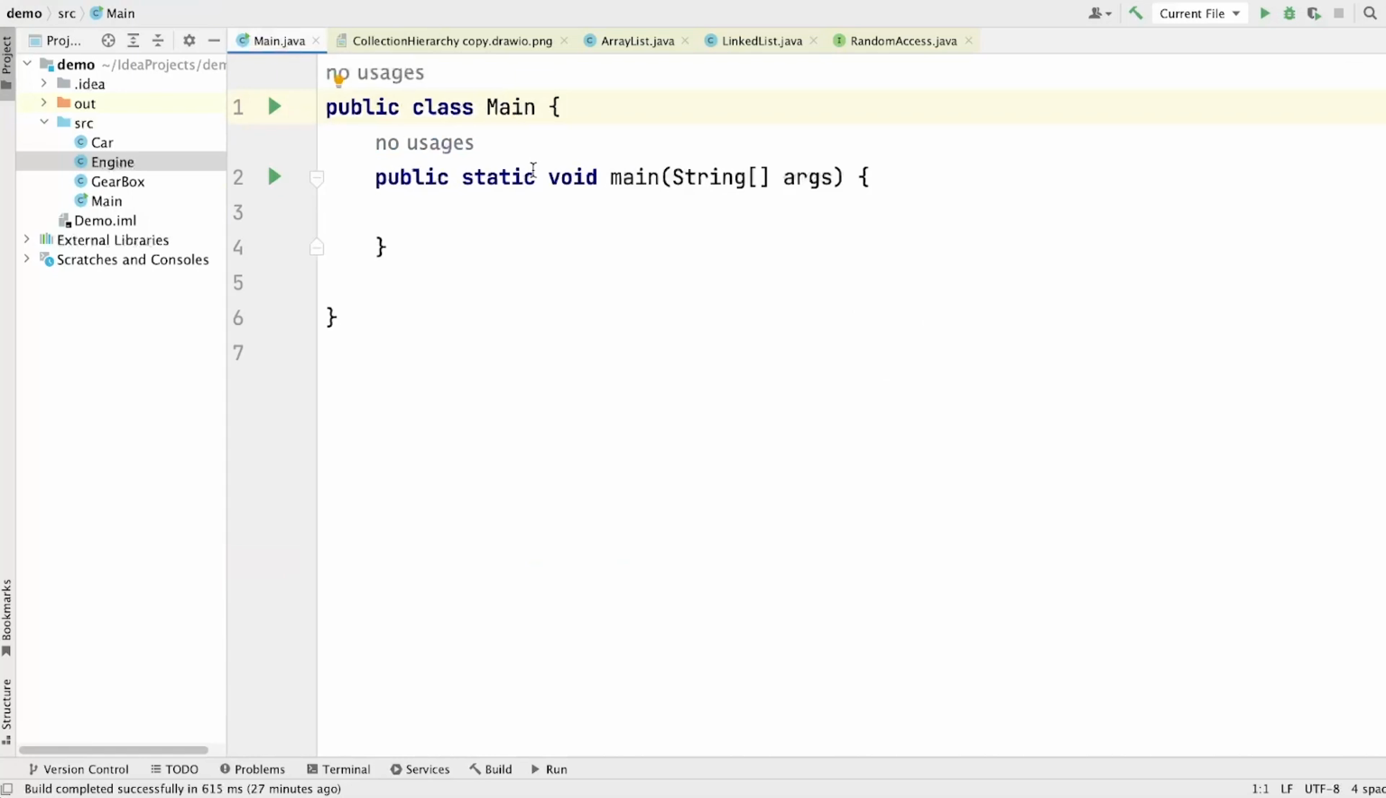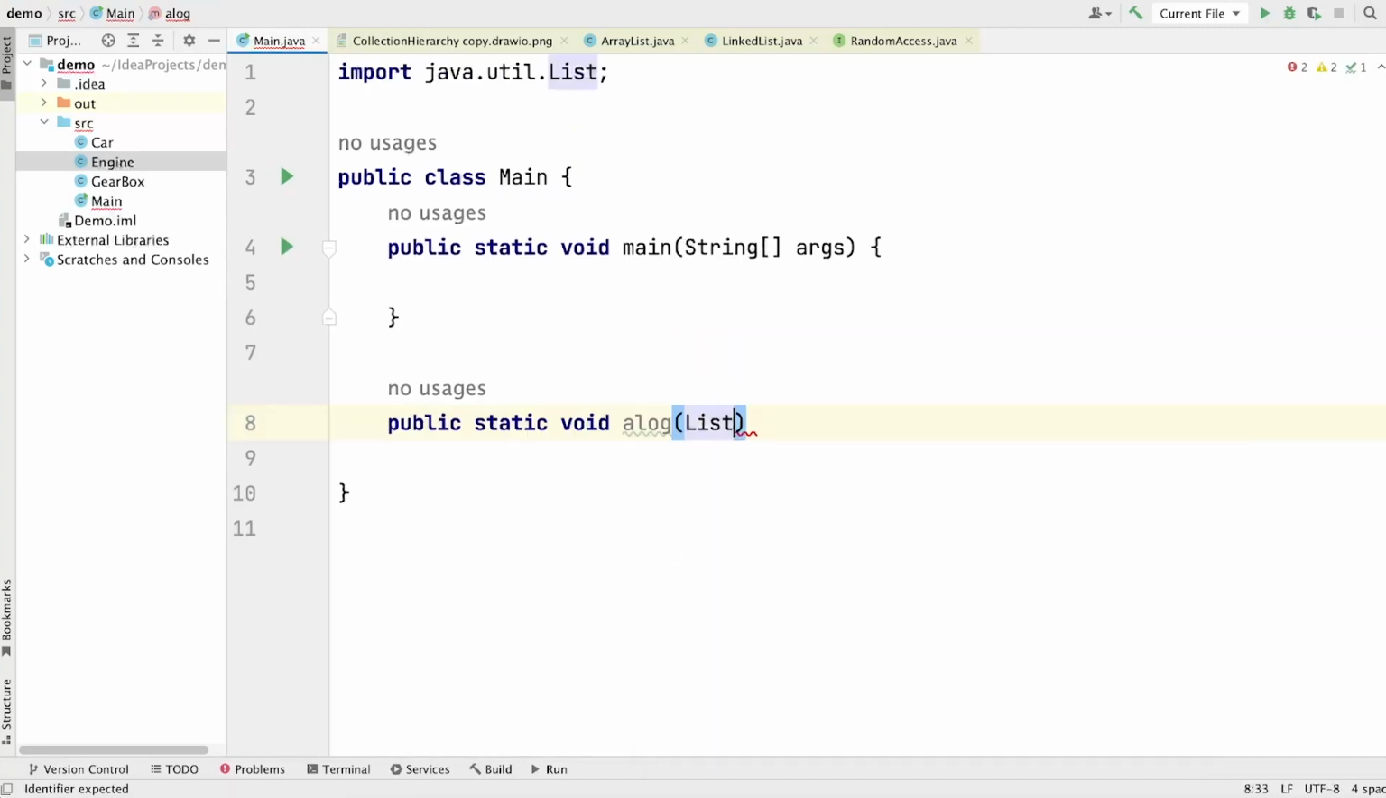In order to understand the RandomAccess interface, I have to tell you a story. Let's say one day you are working on a project and your task is to write a generic algorithm that takes a list collection as an argument and prints all the elements in the list in reverse order. So you wrote a function, public static void, and the name of the method is, let's say, algo, and this method takes a List L as argument.